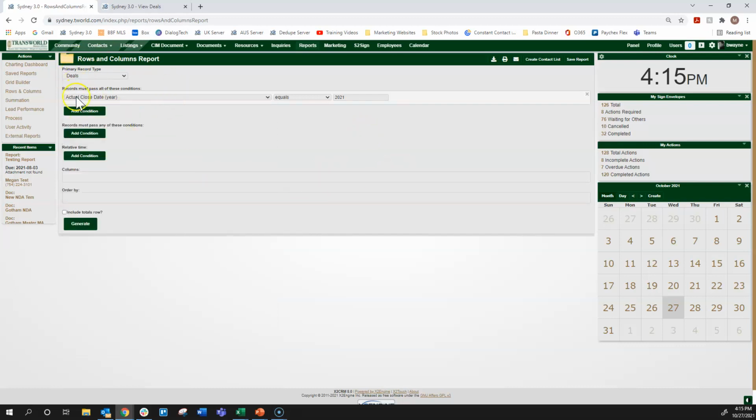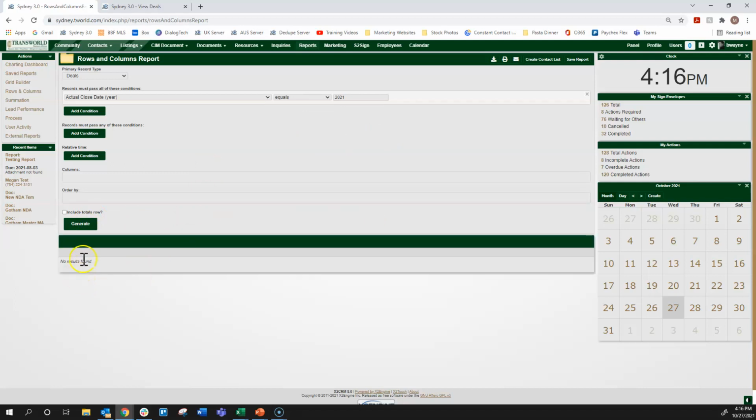So my deal report is going to be based on the actual close date in the year equaling 2021. When you're setting up your conditions, you do have multiple options here, so it doesn't have to be equals. Not equal to, less than, greater than, empty, not empty, in list are all of your different options. Now, if I were to try and generate this report as is, I'm going to get no results found.